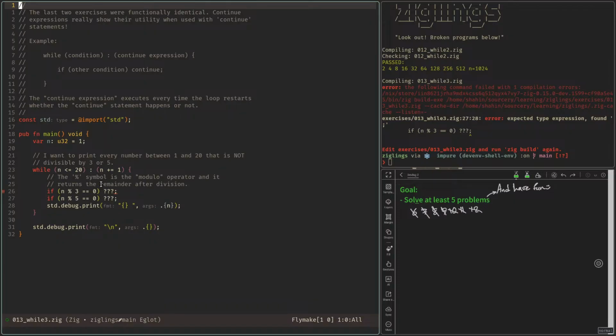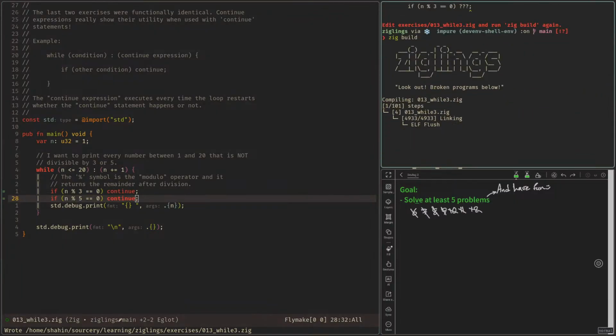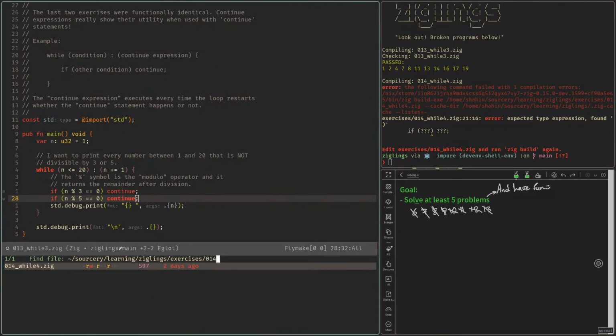The percent symbol is the modulo operator, and it returns the remainder after division. Oh, what did I do? Control Z, yeah, and here continue, also here continue. I think this should be it, right? Yeah, number 13 also finished. Now let's go for 14.